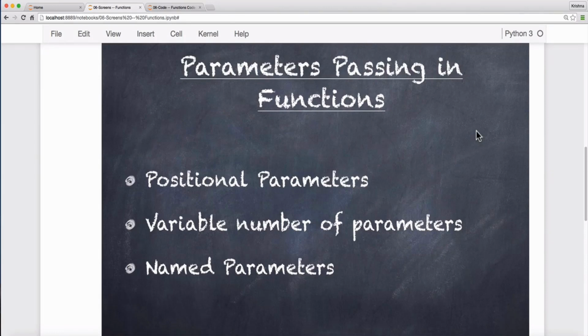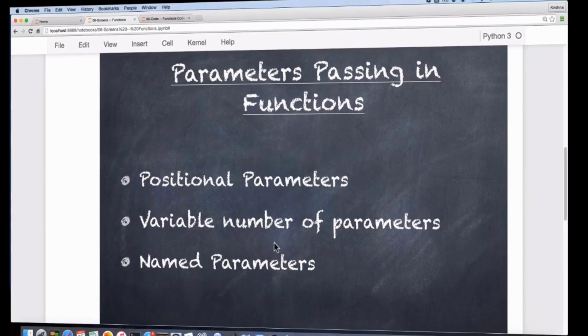Actually, in Python there are three ways of passing the parameters. One is by position, called positional parameters. The other one is a variable number of parameters. We can pass a variable number of parameters, and the third one is named parameters. These are the three ways of passing parameters, and we can also do a mix of all three. Let us start with the positional parameters.